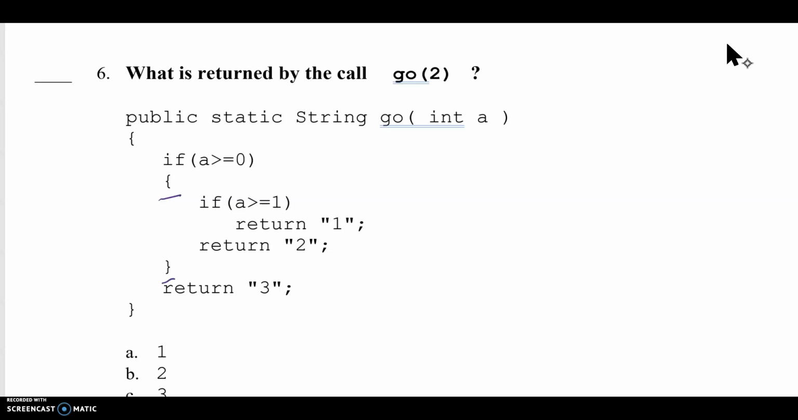So that means we're going to do everything within those curly braces that apply. Okay, so we decided this was true. Because that if was true, we'll come inside the if, and we hit another if. If a is greater than or equal to 1, well, a is 2, and 2 is greater than or equal to 1. So that is true. Because that's true, we're going to print, I'm sorry, not going to print, we're going to return 1. And we are done. The rest of this gets ignored.